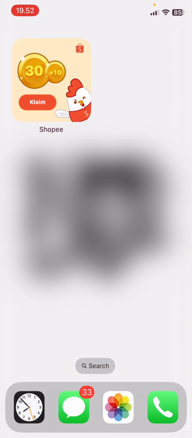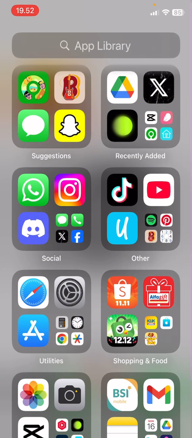In this video, I'll be showing you guys how you can basically remove an app from the app library. It is pretty simple to do. You're just going to select it for a very long time and press delete app.